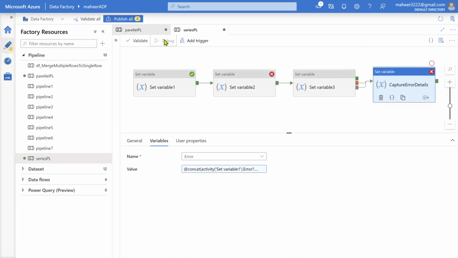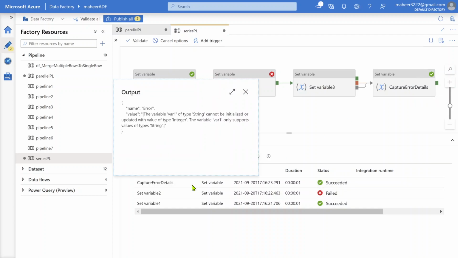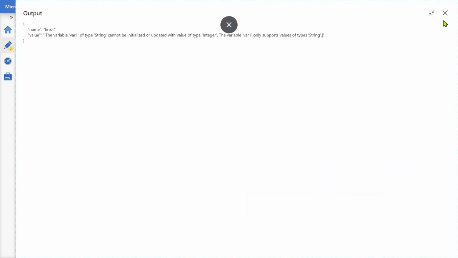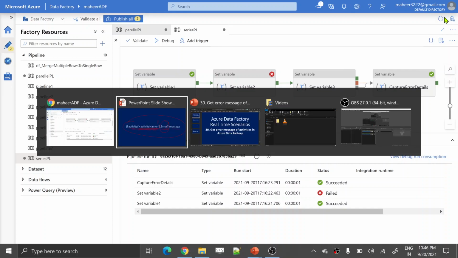This time I will not see any error, even though the third activity execution fails, and I will be able to see the error properly. See, this is successful, this failed, this got skipped, and finally the capture error details activity also executed successfully. If I see the output JSON of the capture error details activity, I will see the error message details properly. So this is how you can dynamically capture the error message of your activities inside the pipeline. I hope you got it.